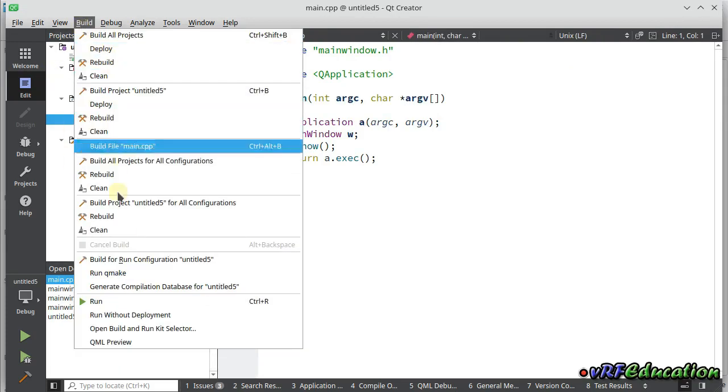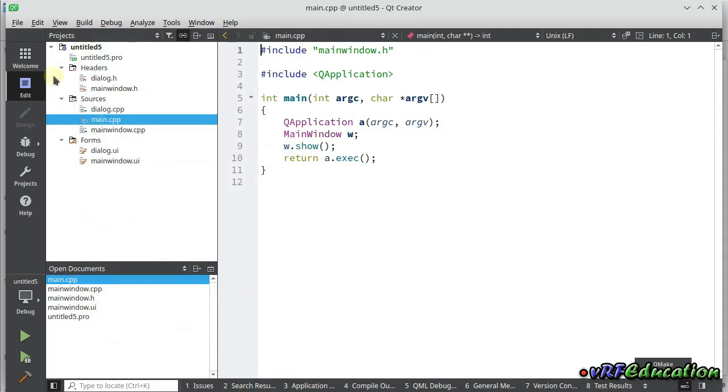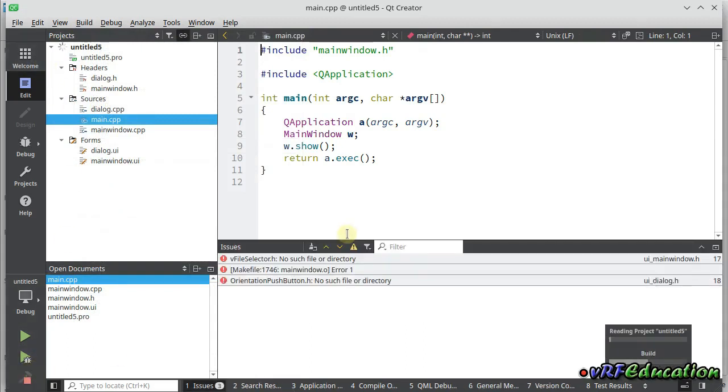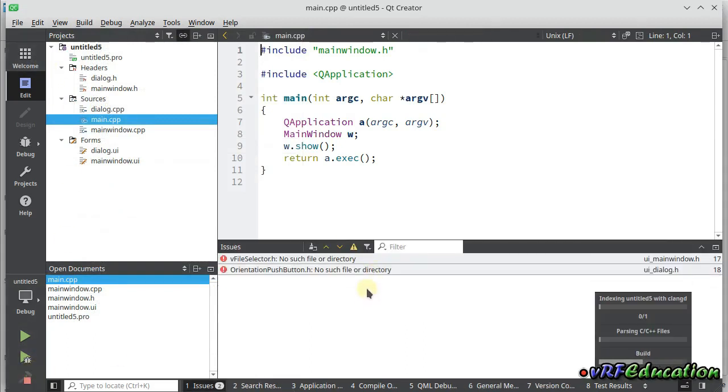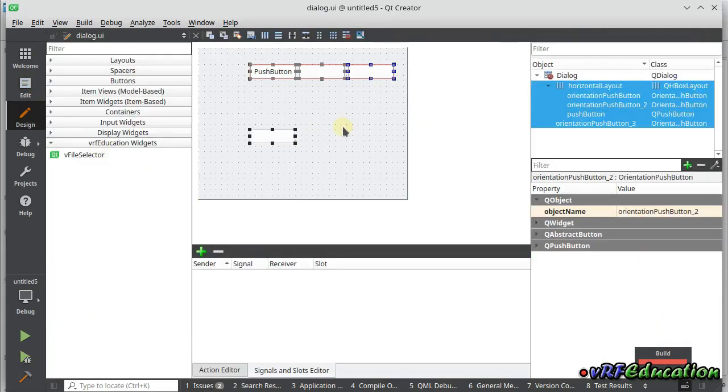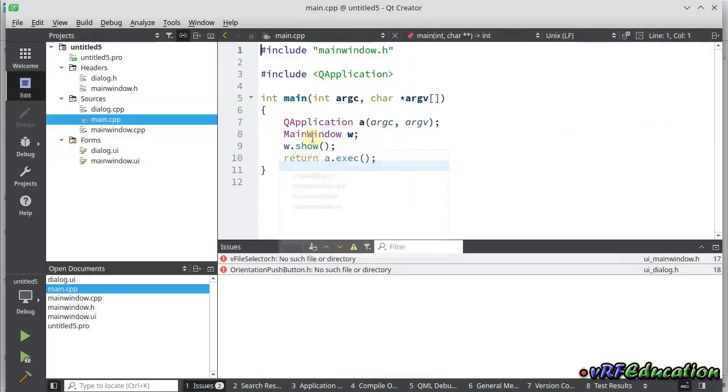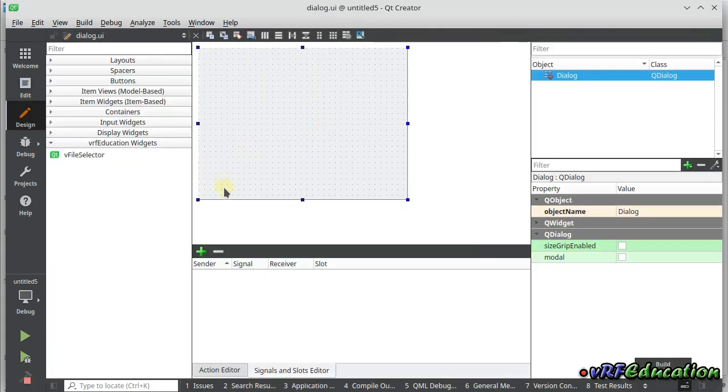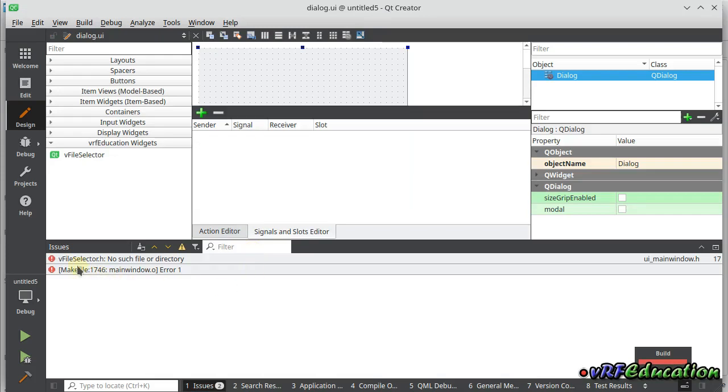Build with QMake and compile it one more time. Okay, it says vFileSelector, no such file or directory. Orientation push button is just another widget. Yeah, it's in this one. Let's delete all the things inside this dialog. Okay, if I compile it one more time, we have only one error: vFileSelector, no such file or directory.